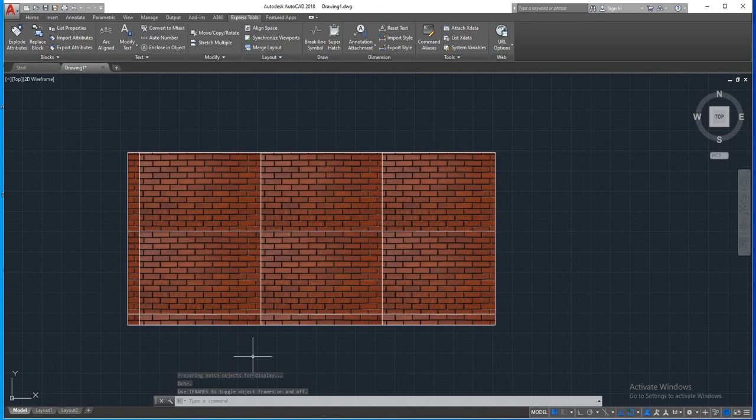Like this, we can download any of the images like bricks, stones, masonry, etc. Then we can apply the hatch like this.